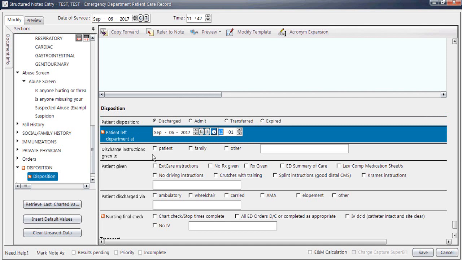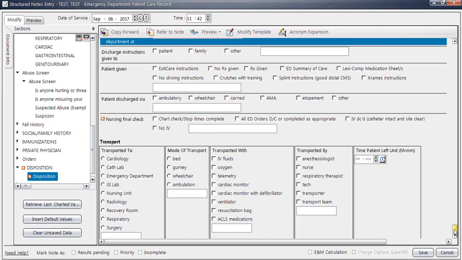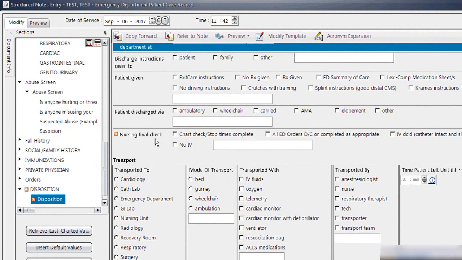For the patient who is discharged, you will note that you have two mandatory fields, that red icon. Please enter your information. Please note the nursing final check. This is your last stop before you send your patient out the door. Make sure that you've completed all orders and anything necessary before the patient leaves.